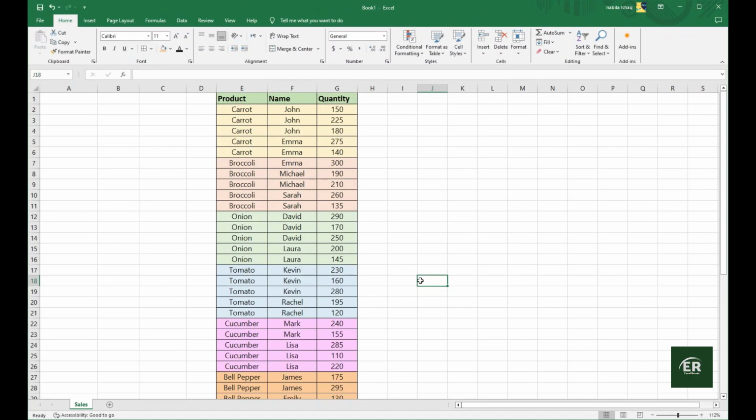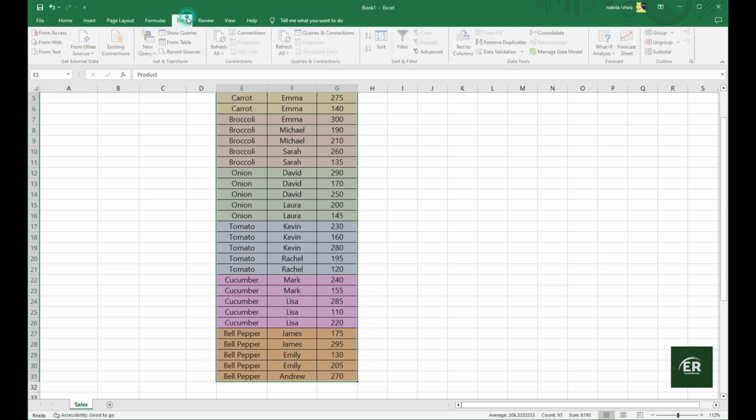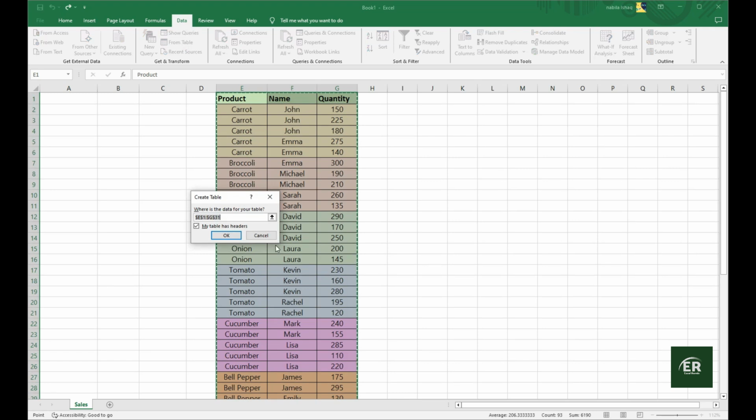Open your worksheet. As you can see in my worksheet, there are products and the salesman names and the quantity of the product sold. So first select the data, go to the data tab, and from the get and transform data click on the option from table. If your data contains the header, select this option, my table has headers, and click OK.